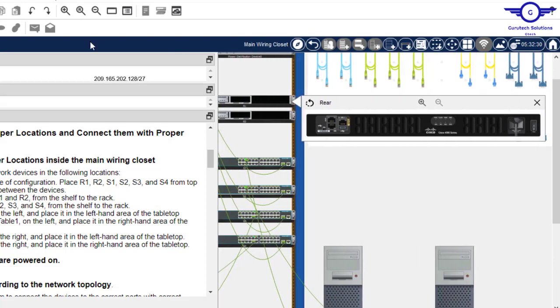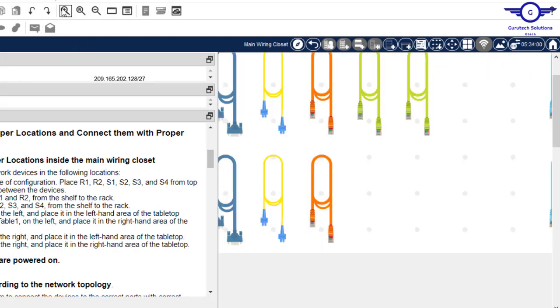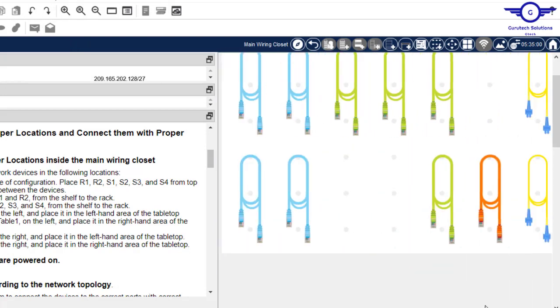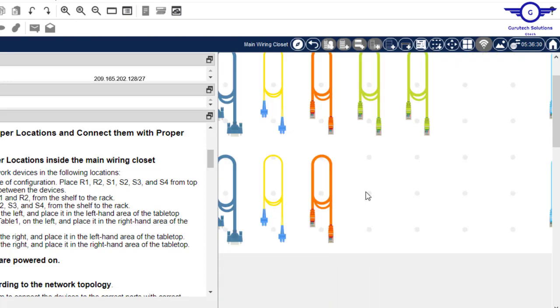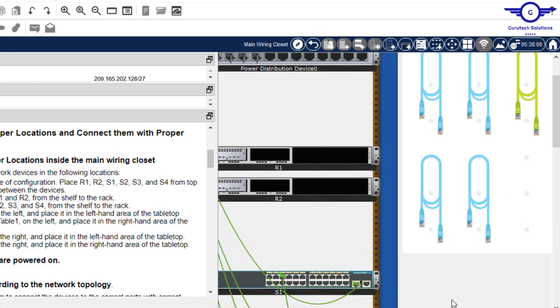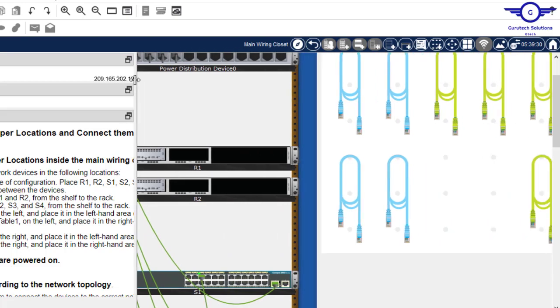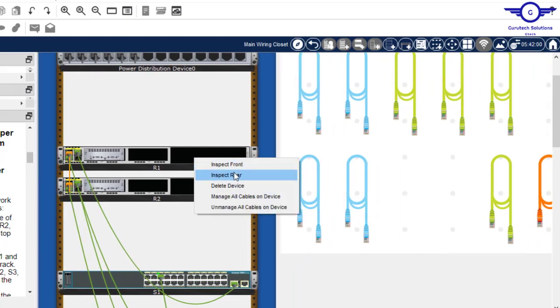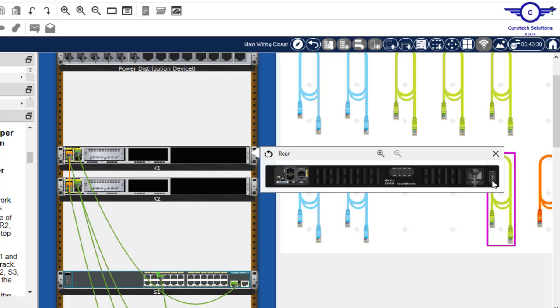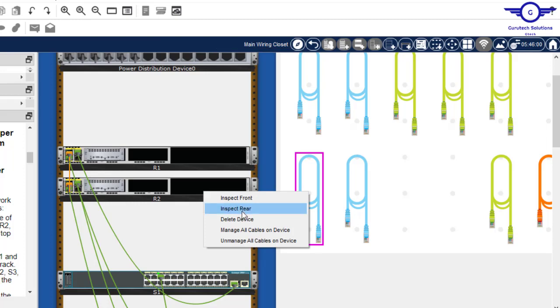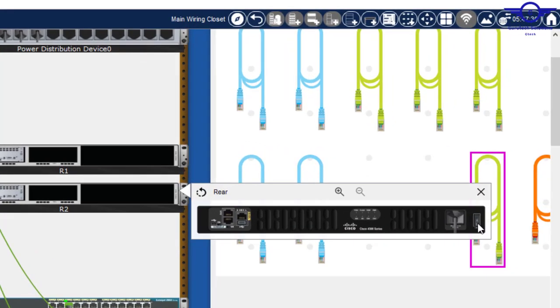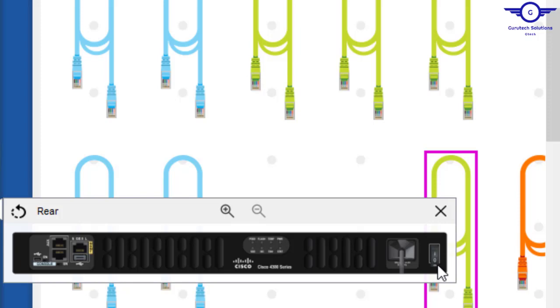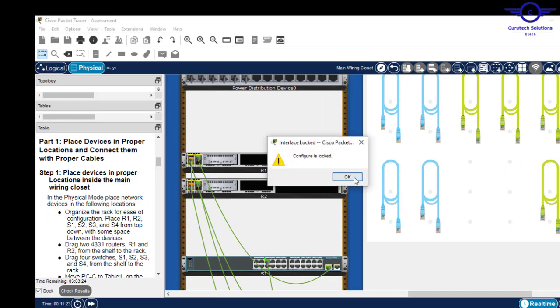Just a minute. The routers are on or not. Let me just maximize again. It's quite challenging. Okay, so inspect rear. Okay, so the router is on. Also this one, inspect rear, and you click on, there's something like a 0, 1, 0 and a minus. Just click on the 0 and close, and now the router is on.